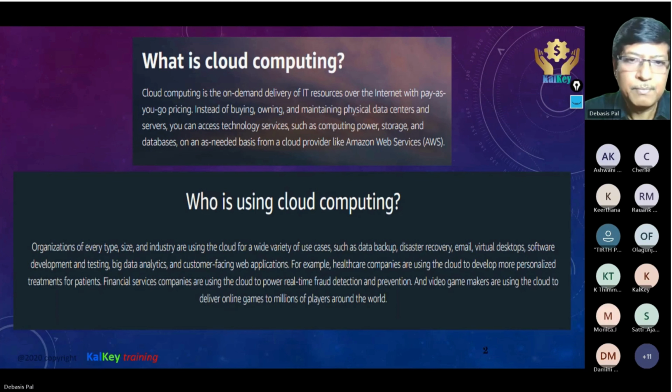No. It is very democratic in that respect. It will not suspend your services because you have gone for a lower package. The quality of the services is not compromised. The availability of the services is always there. Anyway, now, who is using cloud computing? That is the next question, isn't it?